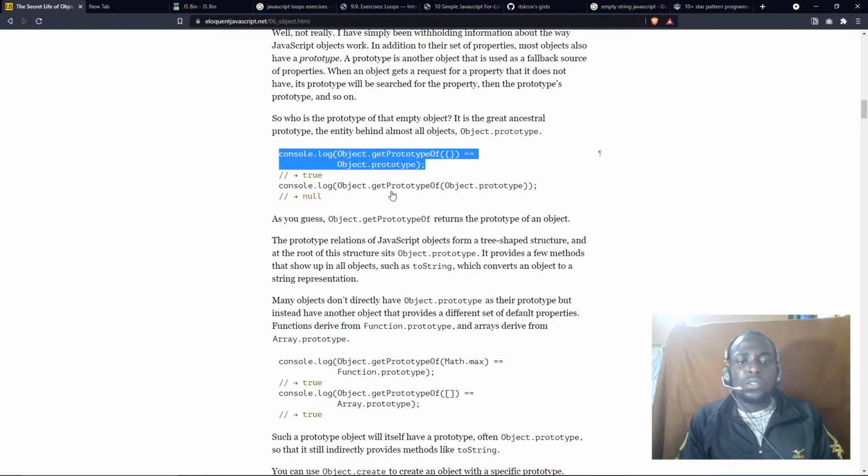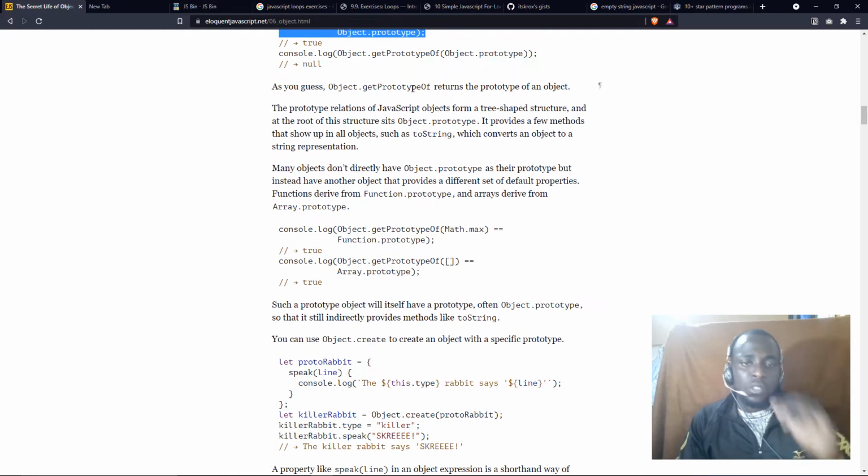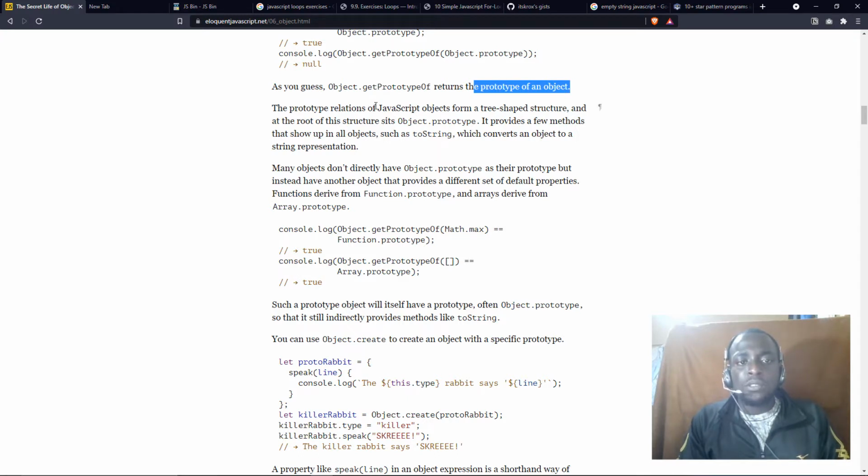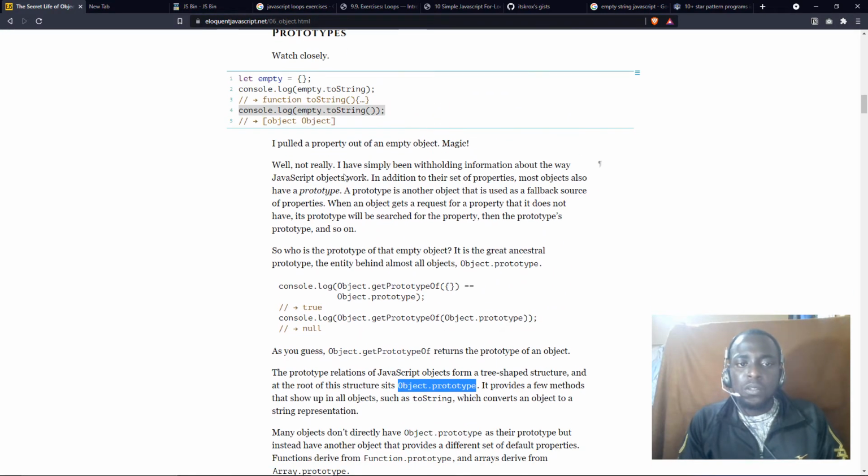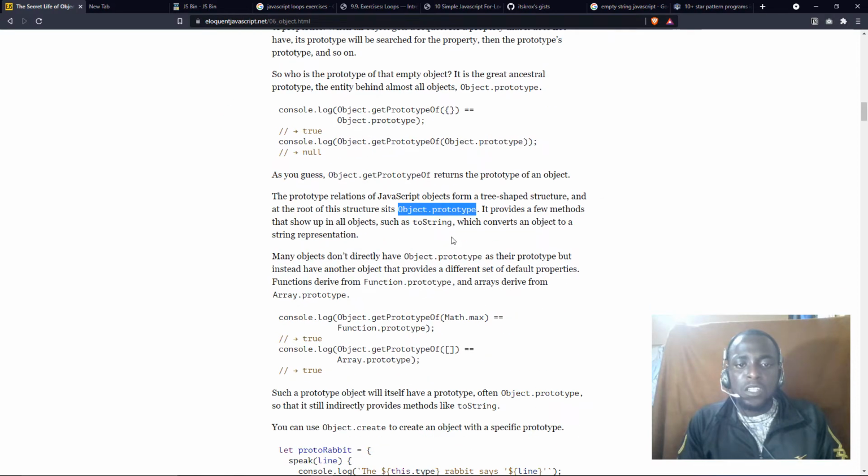Console.log Object.getPrototypeOf Object.prototype. It's not a number. So as you can guess, Object.getPrototypeOf returns the prototype of an object. The prototype relations of JavaScript objects form a tree-shaped structure, and at the root of this structure sits Object.prototype. You remember this when they said the ancestor? It sits at the root. It provides a few methods that show up in all objects.